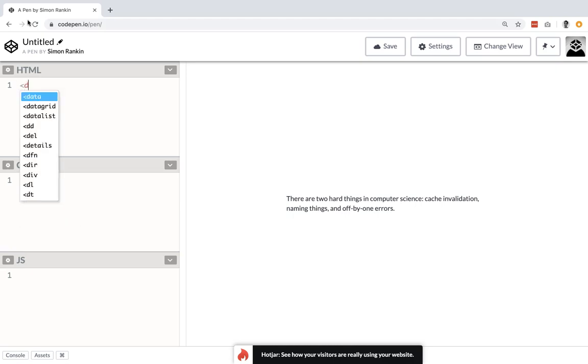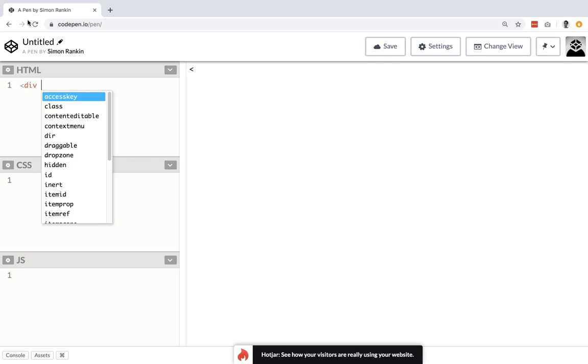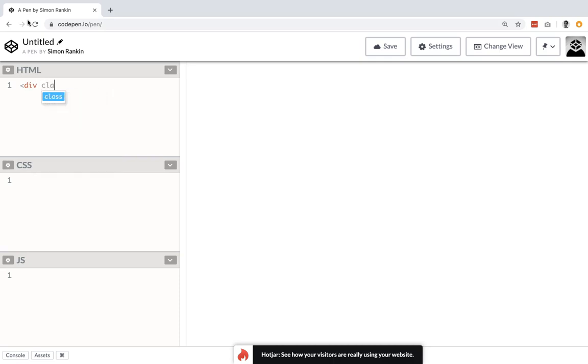I usually start my document with a div. A lot of your designs have a large feature module at the top of the page. Let's implement that. I'm going to target that feature module with some CSS. I'm going to start with the background image.